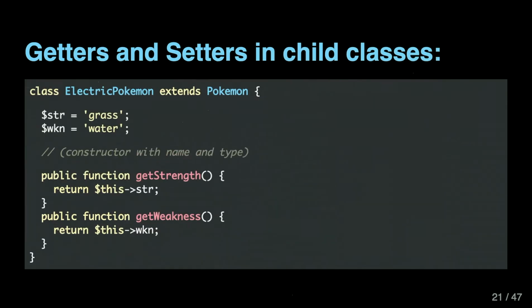If we go down into our sort of electric Pokemon class that's inheriting from our parent class, we can actually give it parameters that have certain properties. So the strength for an electric Pokemon is grass. So when you call get strength on your electric Pokemon, it'll return the actual strength type that that Pokemon has. And of course, when you create the constructor, you can pass it a strength and a weakness if that's how you want to create your Pokemon.